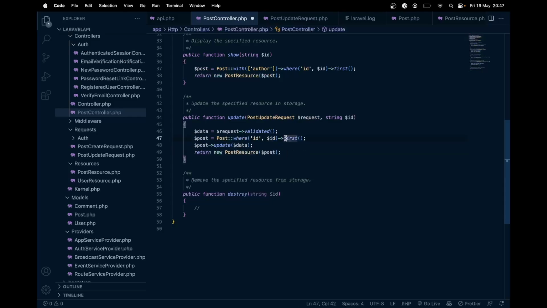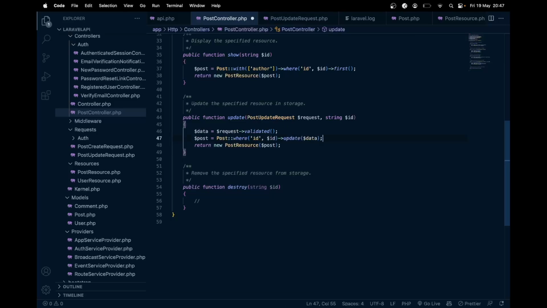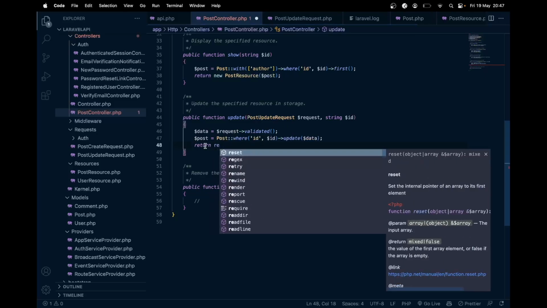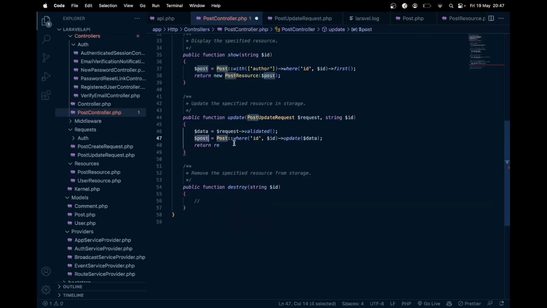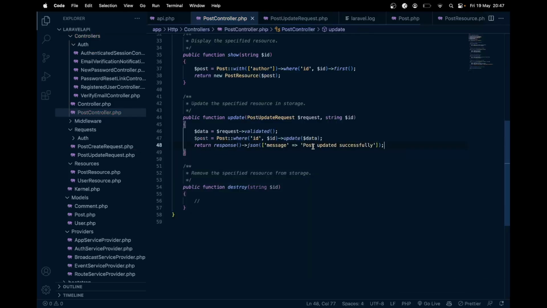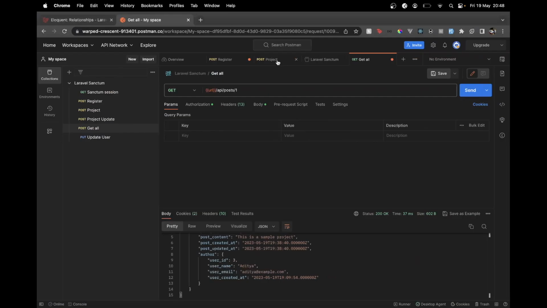Or I can simply update the post over here like this, and I could send either the updated post, or I could just send a response like this, return. If you do something like this, it is going to say how many posts are updated. So I'm going to say response post updated successfully. So we don't even need this actually. We can keep it like this. Perfect. So let's try the update method.